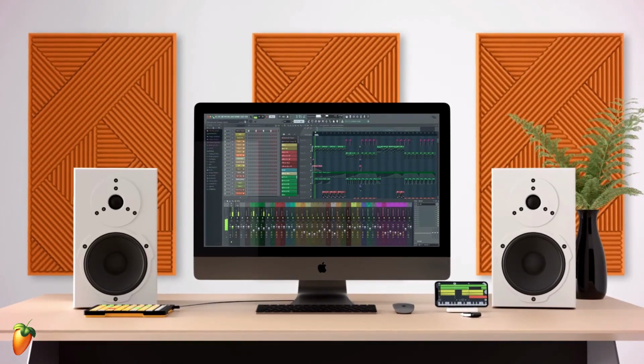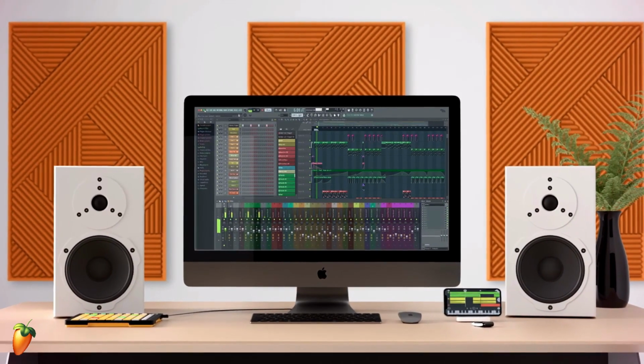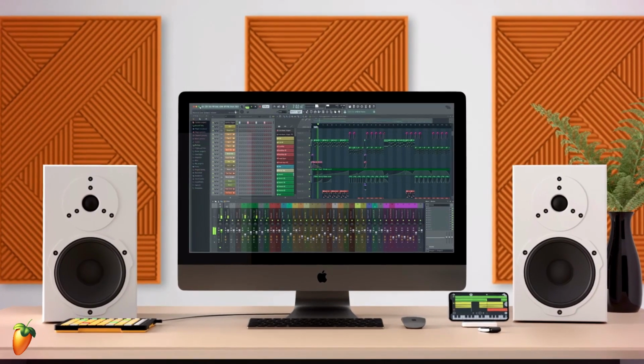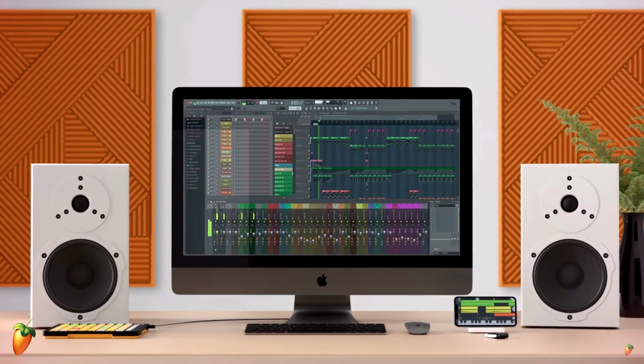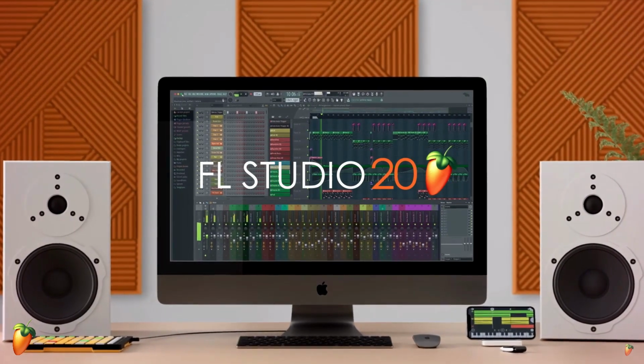FL Studio 20 has come a long way since version 1 of Fruity Loops, now rivaling other popular DAWs, but its roots still remain and its fanbase does too. This means that, like Ableton 10, there are tons of great learning resources available.